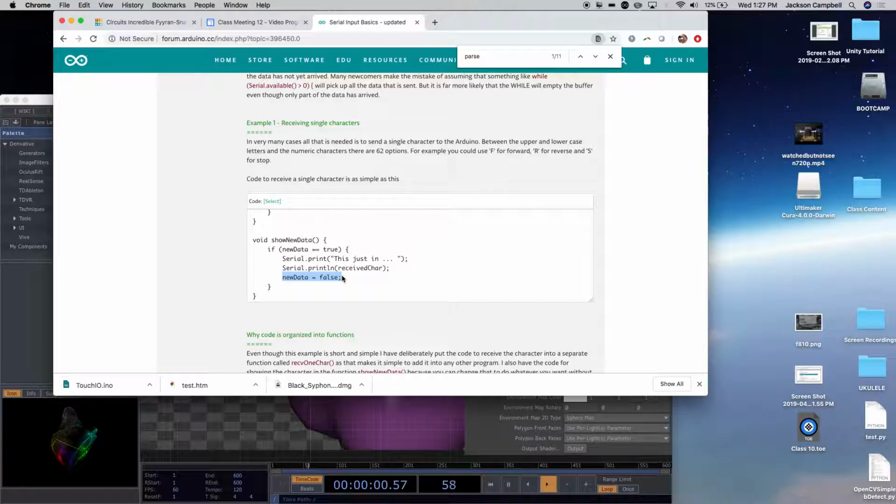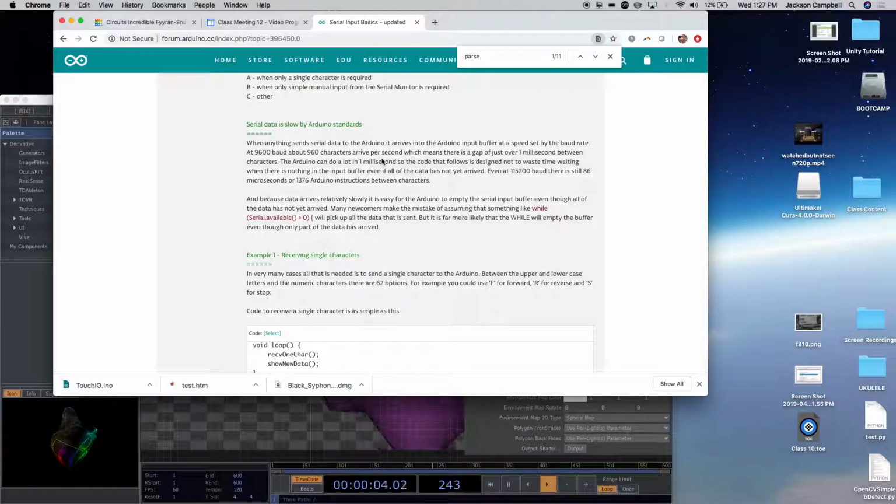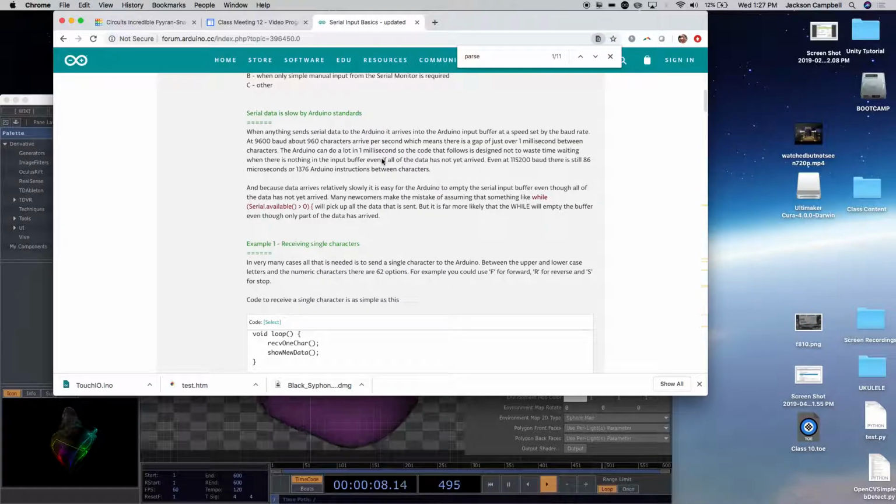Question? Yeah. Sorry, I'm just trying to parse that in my head. So this can take like 960 characters per second? Yeah, you have to set it to that if you're on 9600 baud. It can take more than that, but the buffer will fill up after 64 characters.